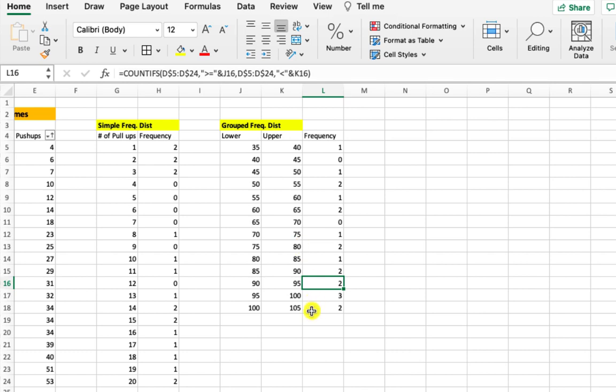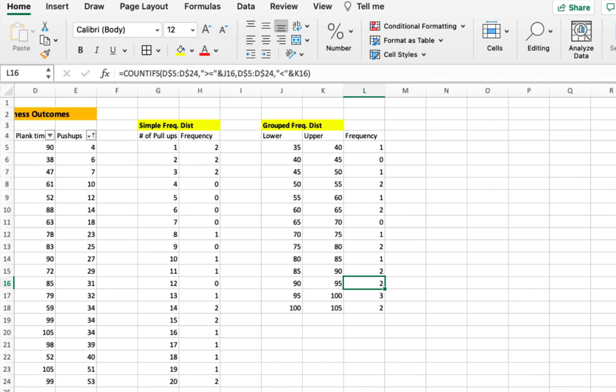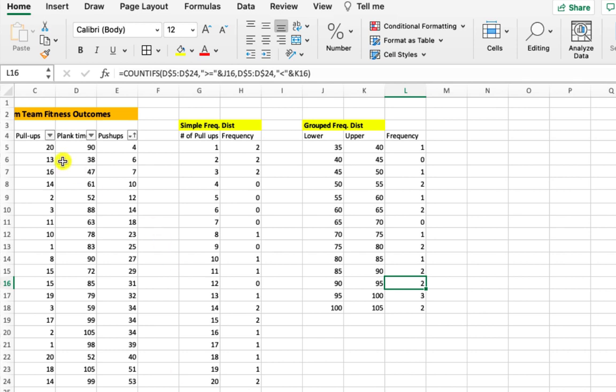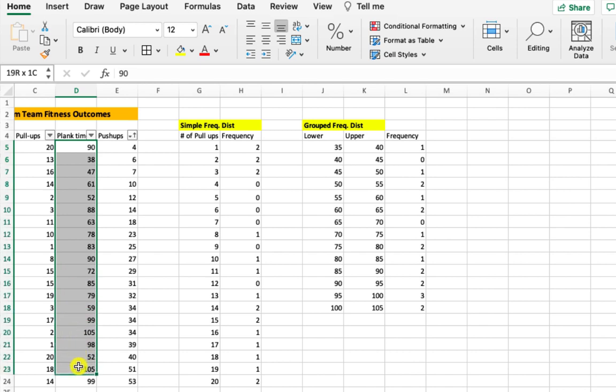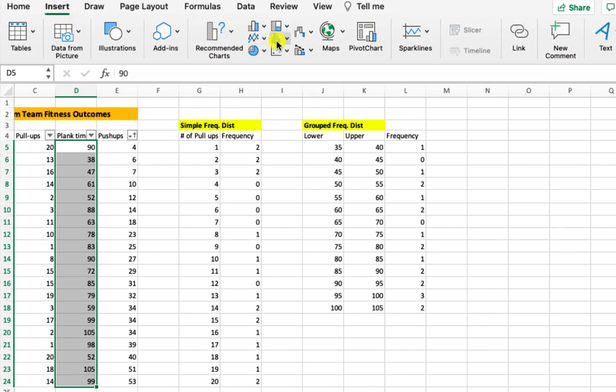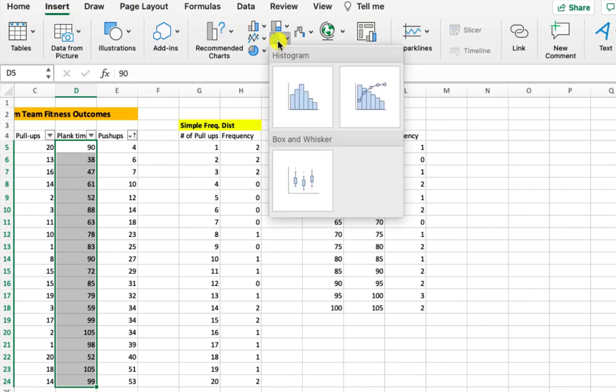When we actually graph it using a histogram, we want to use the raw data. So because this is for Planck time, we're going to highlight the raw data for Planck time. And then we're going to go to the Insert tab. And then we're going to choose the histogram chart type.